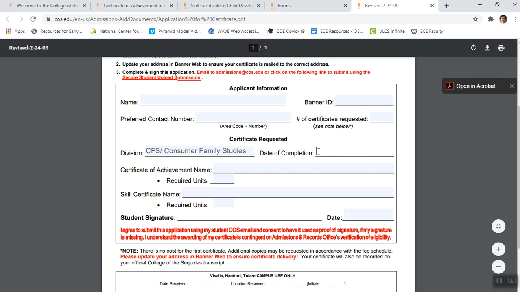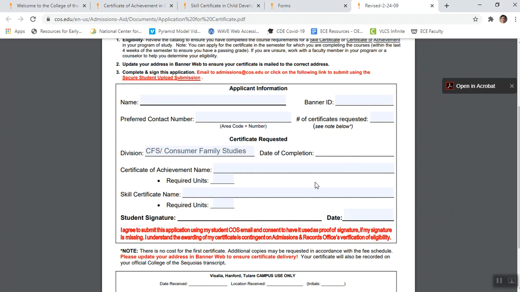The date of completion is the date that you're going to finish the last course that is required. So if you've already finished the courses, for example, for the 6-unit certificate, put the month and semester that you finished that last course. If it was Child Development 148 and you finished it in spring of 2020, then that's what you put there. If you're not going to finish it until the end of the current semester, which is fall 2020, you can put that there.